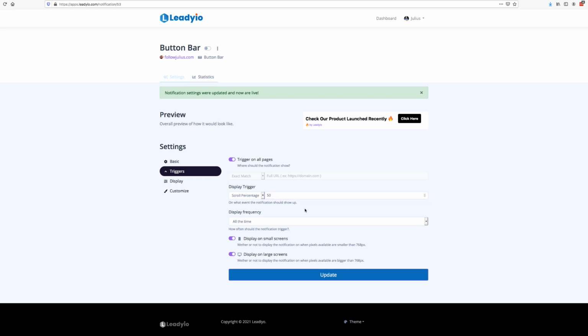The next section is display frequency, and this has 3 options: all the time, once per visit session, and once per browser. I will leave it to all the time. So every time someone visits the website, this engagement tool will appear.